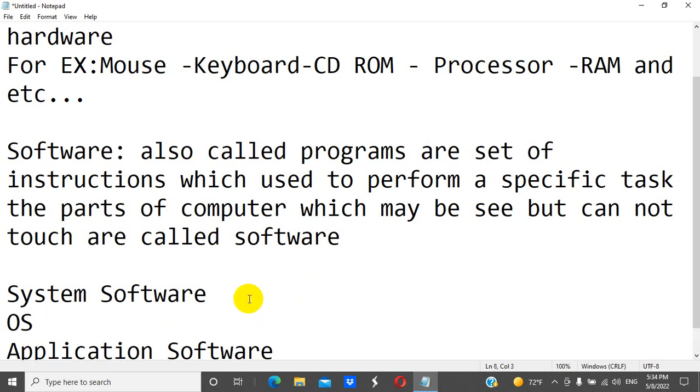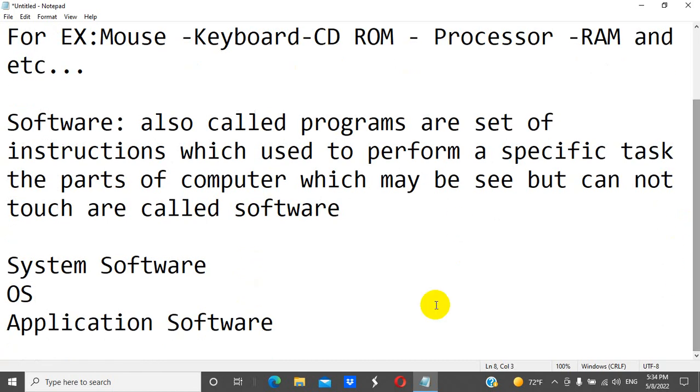If we don't install an operating system in our computer, we can't use our computer system. We can't install other programs in our computers. First of all, we should install the OS, or operating system, in our computer. After that, we can use other application software.